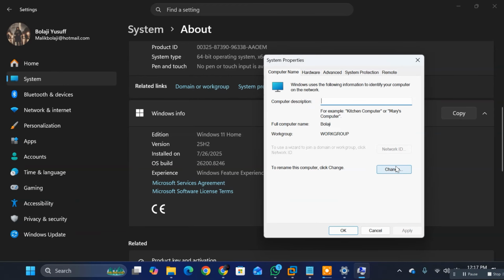So in this case, I will just click on change. You can see, to rename this computer, click change. Currently, the computer already has a name. If you want to give it a name, you can go ahead and do that, but I don't want to give it a name. In this case, I want to change it so that I can connect it to the domain.